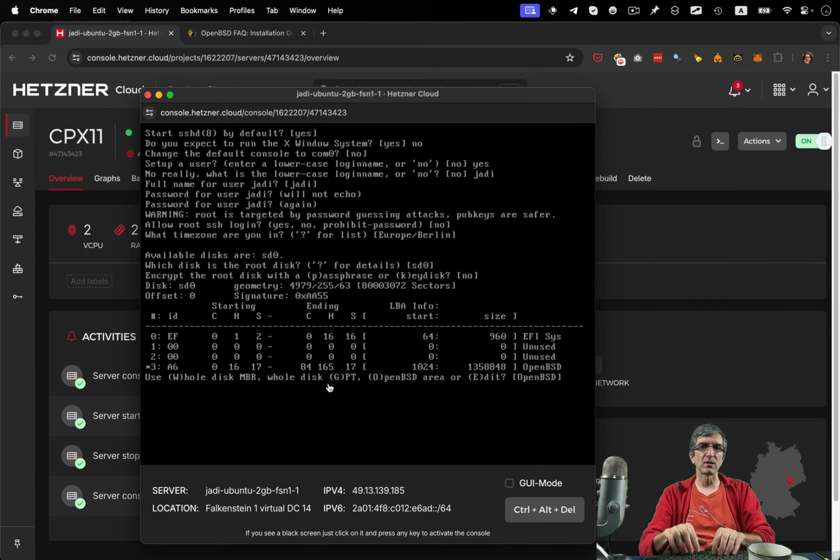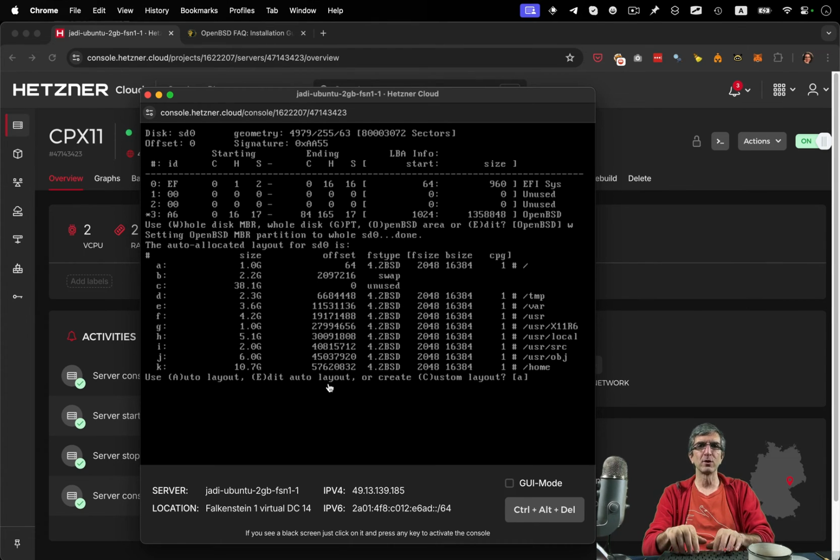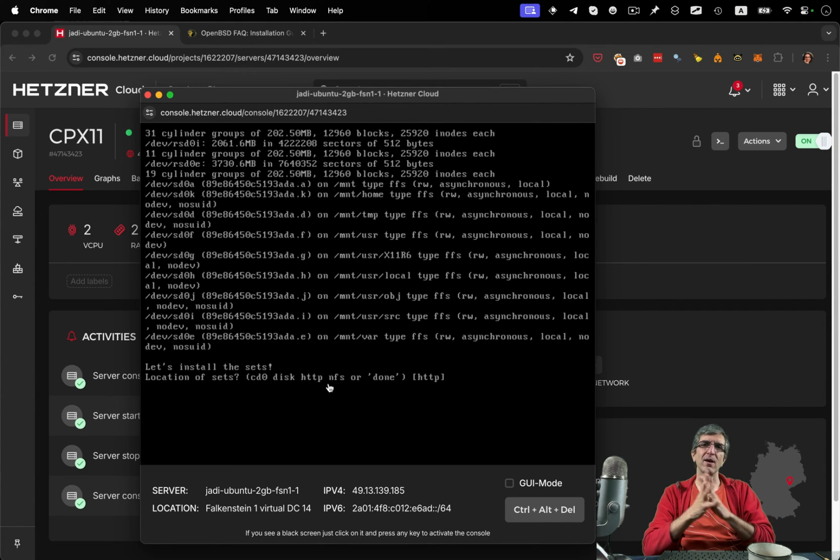Encrypt the root? No, we could have done. How should I partition it? This is the default for Hetzner for Linux. I say W, whole disk is yours. You do it from scratch, auto. So these are the options. It creates them. Location of the sets.